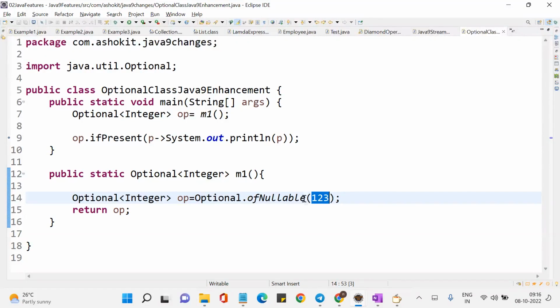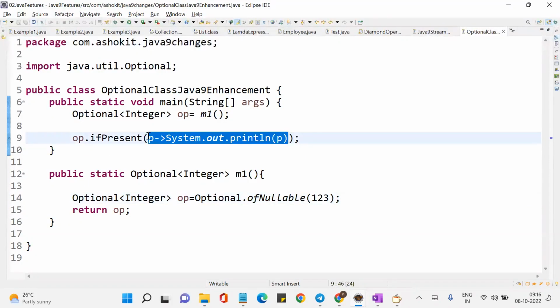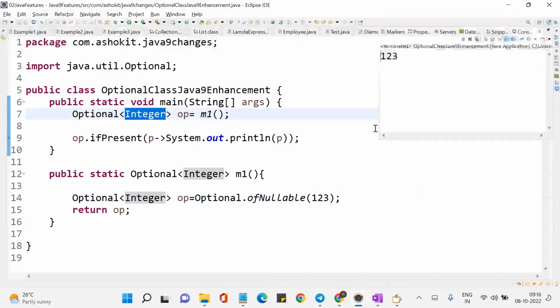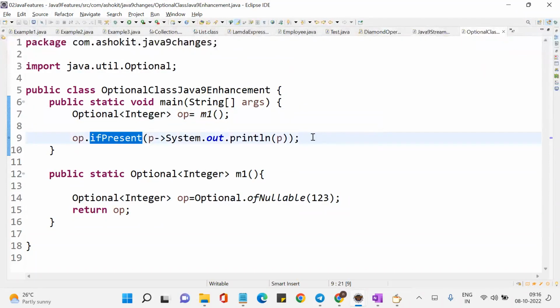Is it not equal to null? Yes. Then this consumer interface will be executed. What is this p? P is nothing but whatever the optional is containing. Optional is containing an integer. What is that integer? Which is nothing but 1, 2, 3. So I'm printing that 1, 2, 3. See, 1, 2, 3. So ifPresent is a method used for this purpose.